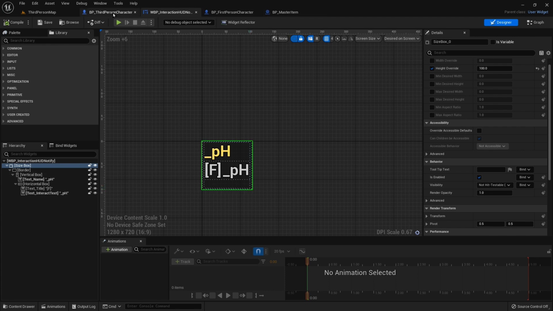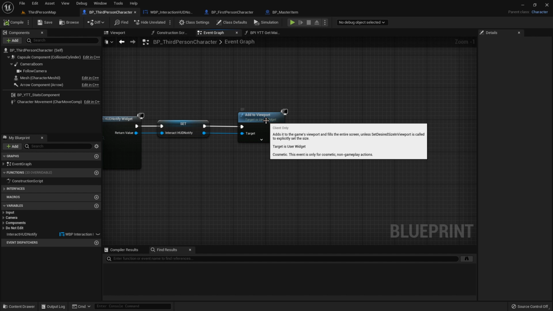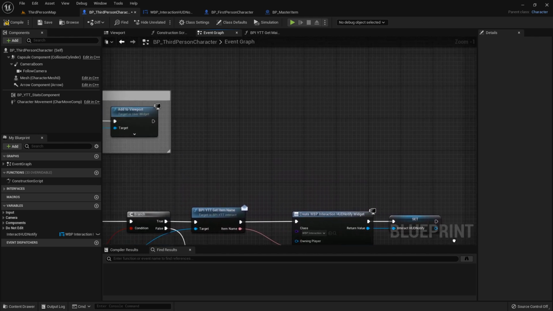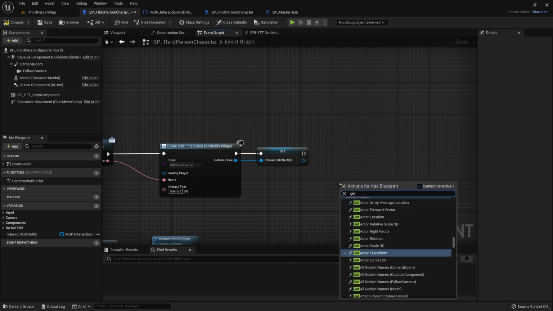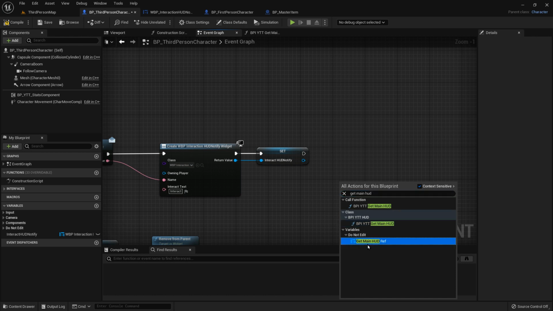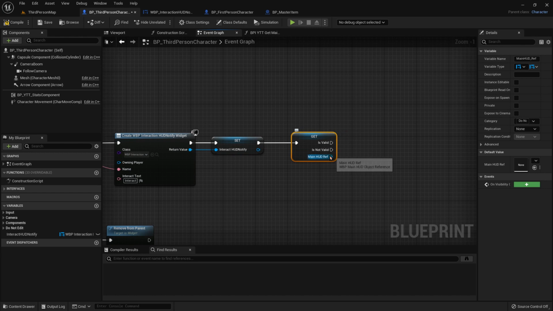Okay, so let's go back to the third person character. After we add it to the viewport, let's change some things. Let's see. We don't want to add it to the viewport. Let's instead add it to the canvas panel of the main HUD. All right, so let's get our main HUD. Make sure this is valid. Okay, let's get the canvas.